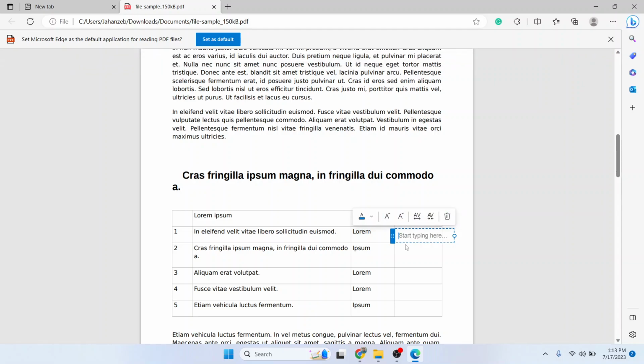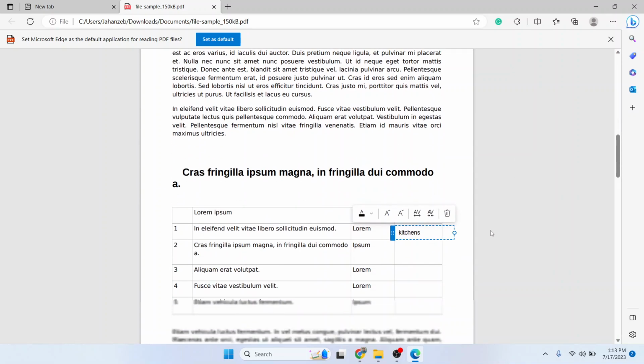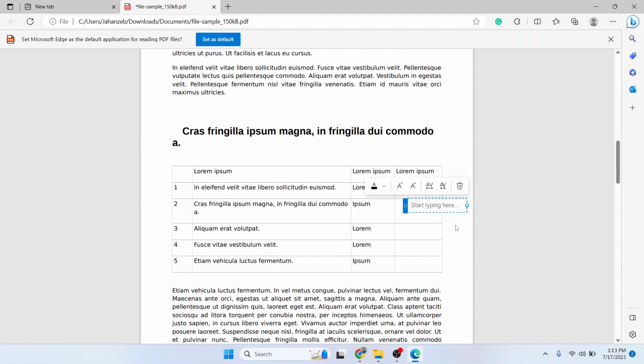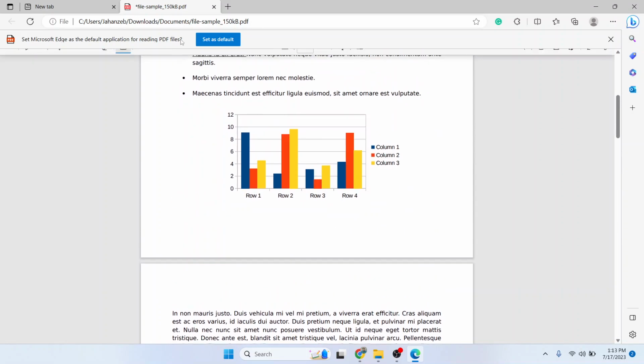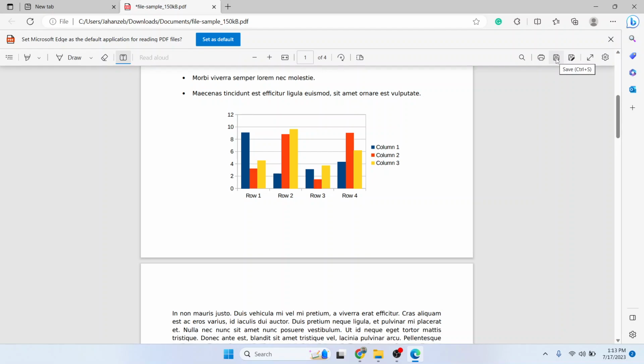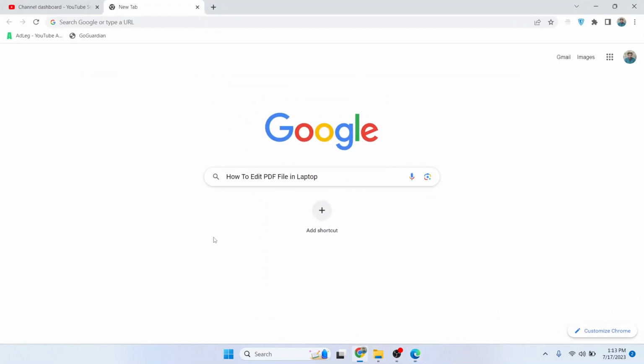So it is about kitchen. If you want to change the color, you can change it from here, and if you want to increase the text size and different things, you can do that. And if you want to delete, you simply need to click here. So once you add a text, here you can see that it is added, and if you want to save, you simply need to click here. So this is the process by which you can edit a PDF file on a laptop.